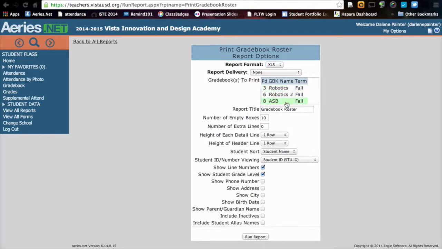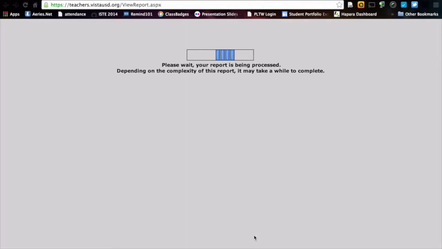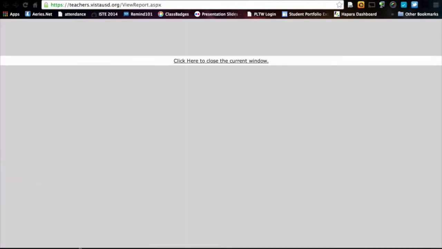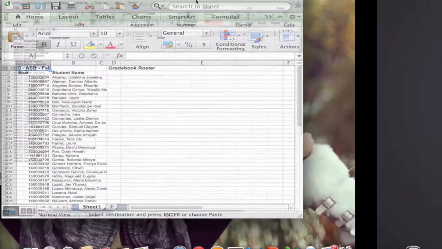For this one, I'm going to go ahead and choose my ASB. You know it's chosen when it turns blue. You're going to want to make sure it has student name and student ID, which it should default to. You don't need the student number or the grade level. So then I'm just going to go ahead and hit Run Report. At the bottom of your screen, you're going to see the file come up. Just go ahead and click the file. And now you have the gradebook roster you need.